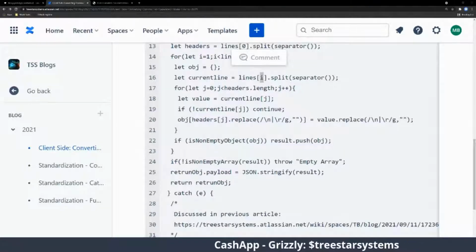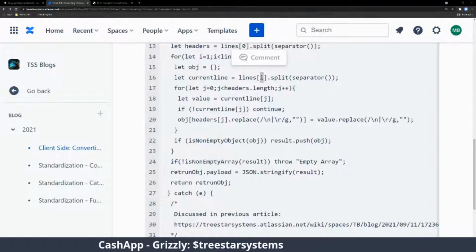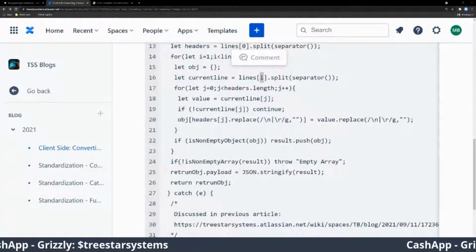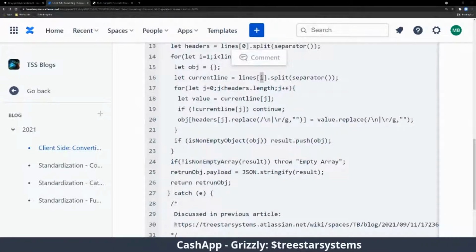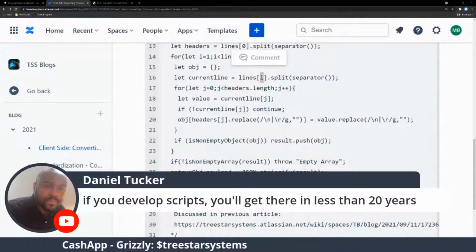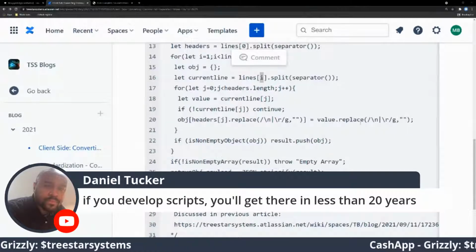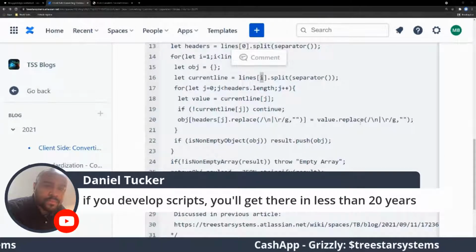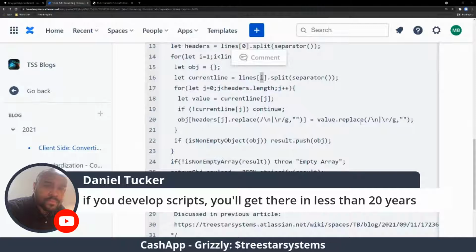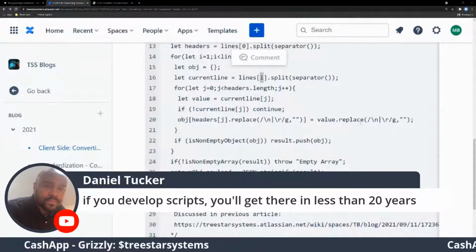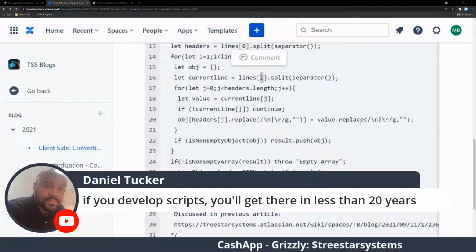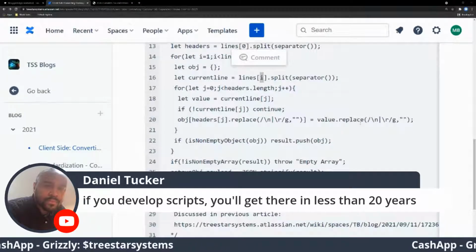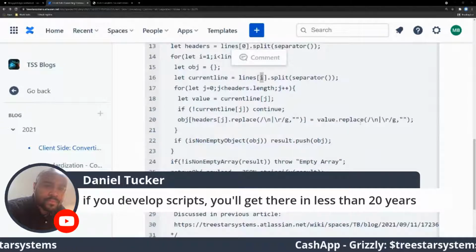If you develop scripts, you'll get there in less than 20 years. Yeah, that's true. If you develop enough scripts and start doing more apps, you're growing into apps. But some of my applications, I have to get proper code counts, because they include all the other JavaScript libraries that weren't really written by you. And sometimes they're not minified, so that screws up your count a little bit. I haven't found a way to get an accurate count. I haven't done a great search either.